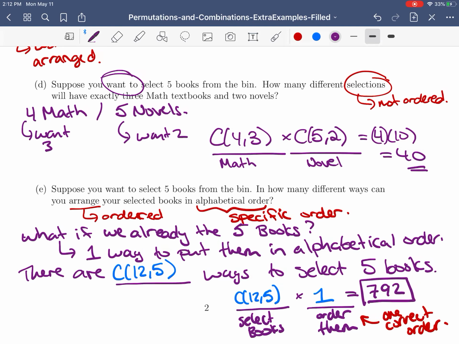So that was some examples of permutations and combinations. Hopefully you start getting the hang of when to use which, but it's very challenging at the beginning, so don't be discouraged if you're finding it difficult.